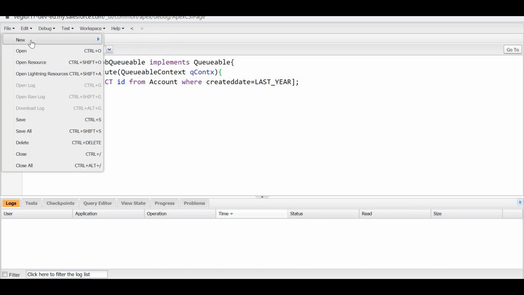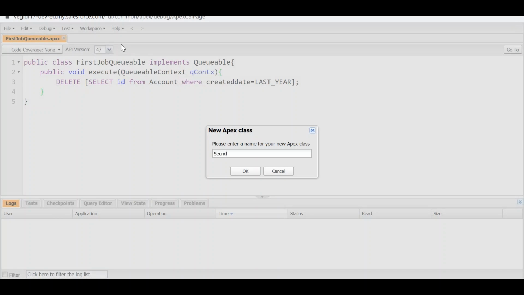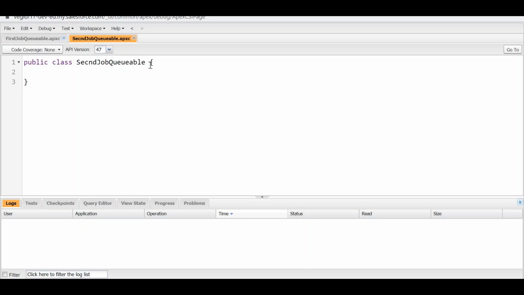We'll create a second job which should be naming as second job Queueable. Yeah, and done. And now as you already know, we just need to make it as implements and then Queueable. So only then it will understand this is a Queueable class, and then it will run asynchronously. And as we are implementing Queueable interface, we need to write the execute method with Queueable context as a parameter.